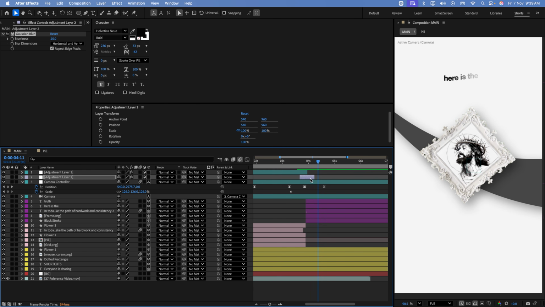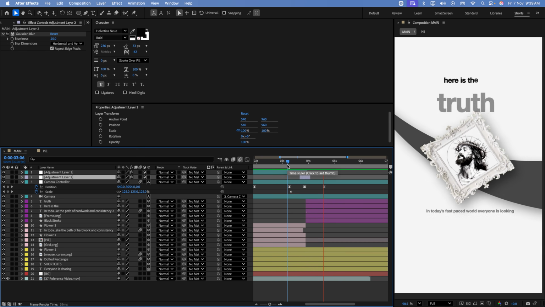Perfect. Let's trim this layer further. Perfect. This way we have successfully completed our scene 3. Let's have a quick look at our entire animation.